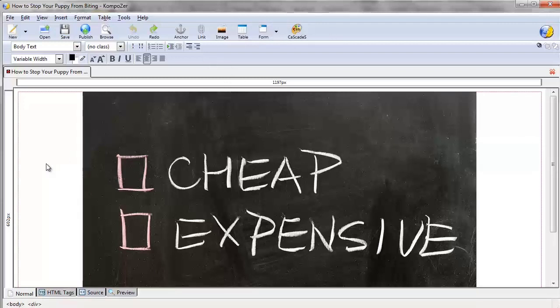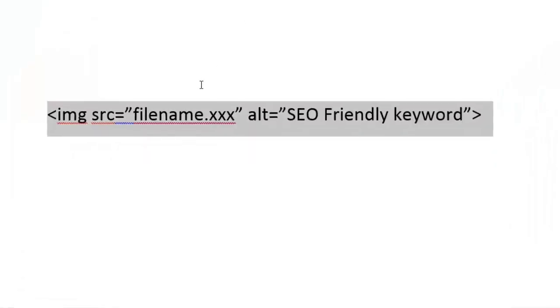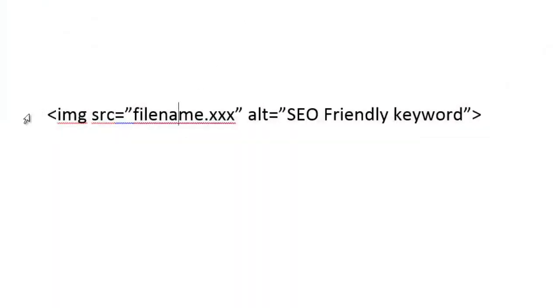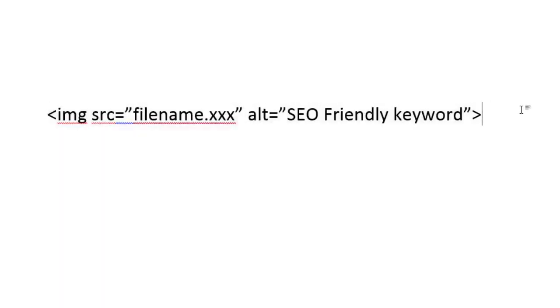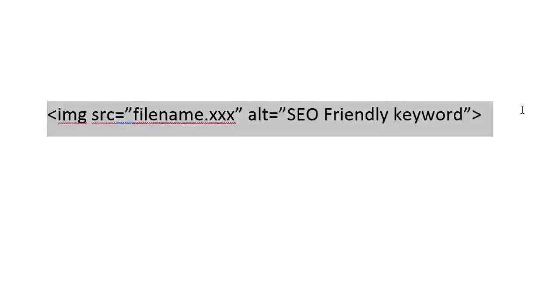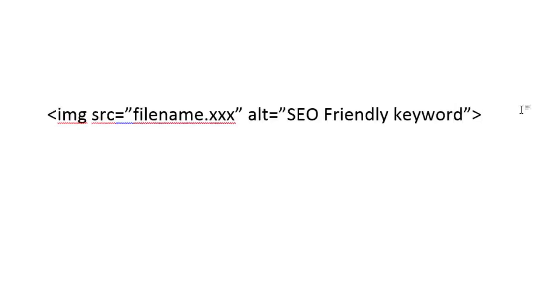So by all means, if you want to stick with Composer, great, that's fine. But I'd highly recommend you at least memorize this simple tag, because when it comes to editing with WordPress or any type of content management system that utilizes an HTML editor, sometimes you're going to run into snags along the way. And if you know this tag, then you can get past simple roadblocks.